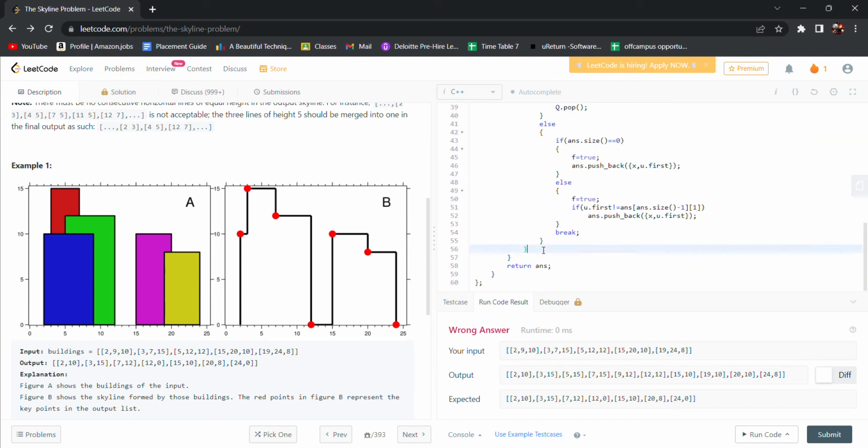Once we come out of the while loop, if f is equal to true, then what should we push into the array? We'll push x comma 0. Okay. Even for pushing this one, we need to check whether it is the same as previous one or not also, right? So we have to change this.